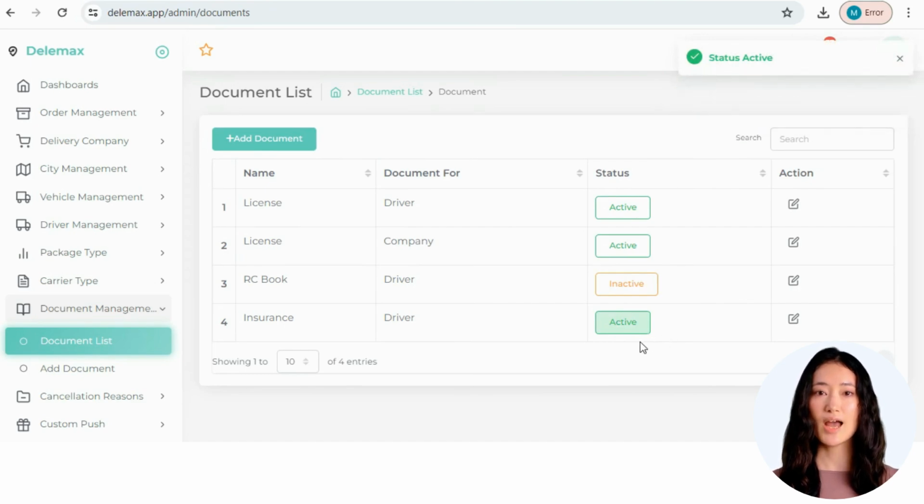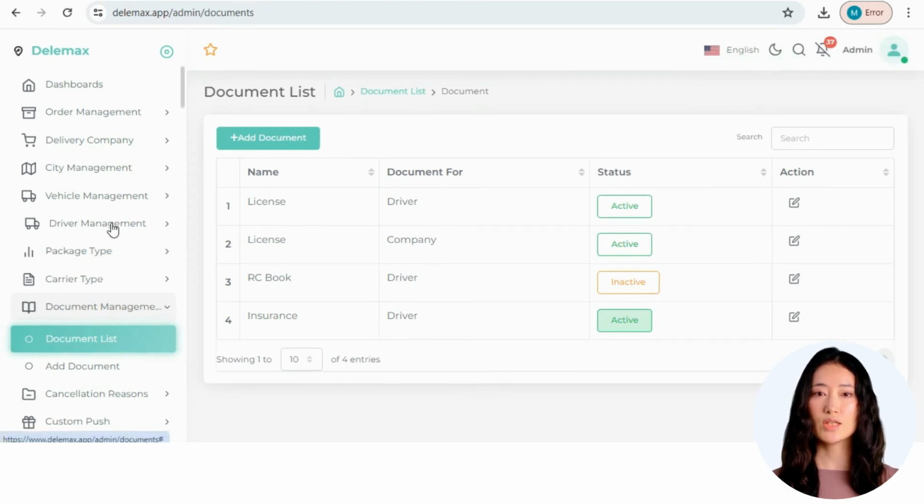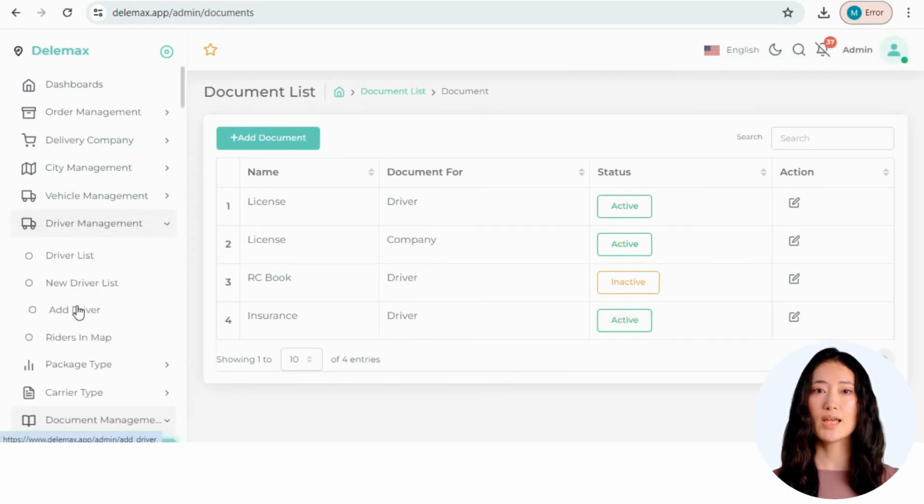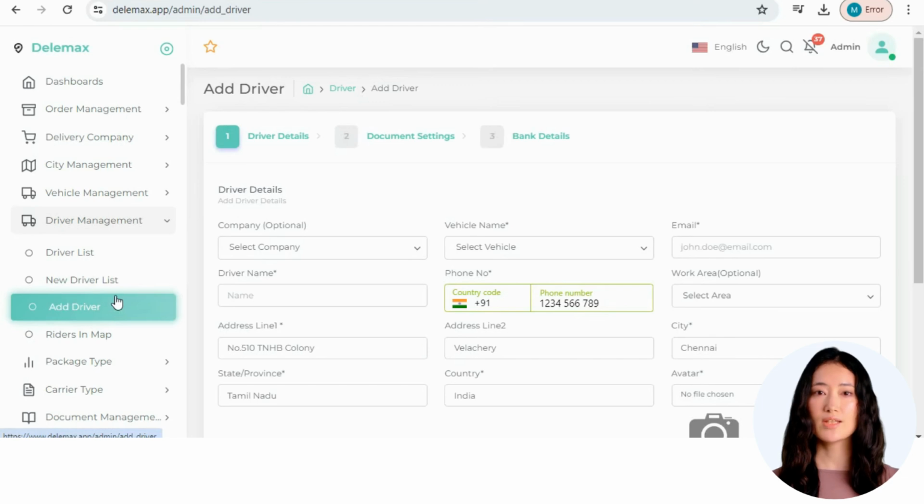Now let us see how to add a driver. For that, click on Driver Management and then click on Add Driver. Here we have prefilled certain fields, but you can fill them according to your needs. Now select the company, but it is required only if the company assigns their own driver. Otherwise, this option is not required when the company assigns drivers under the Delimax platform.